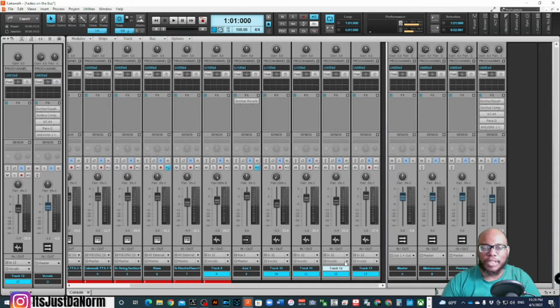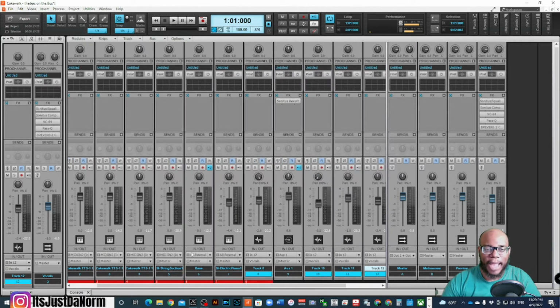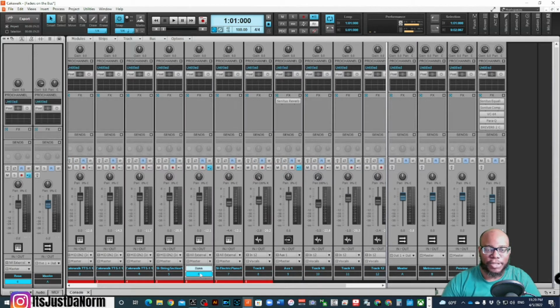So I'm going to just pick a random track. If I want to pick a bass, let's say I pick my bass track, I'm going to highlight it. Now, first thing you're going to notice is that normally your output at the bottom is set to output master, right? My master track is over here, right?